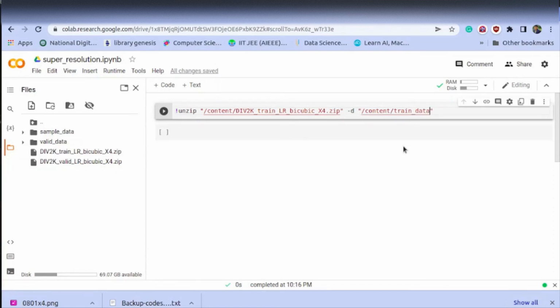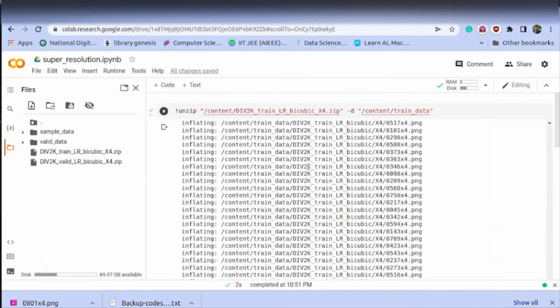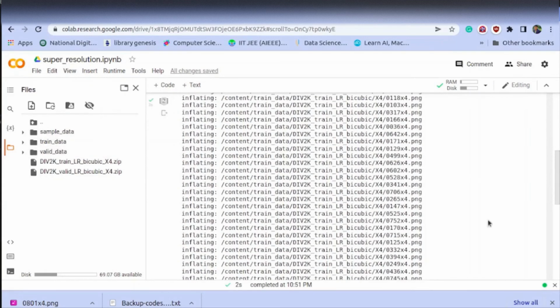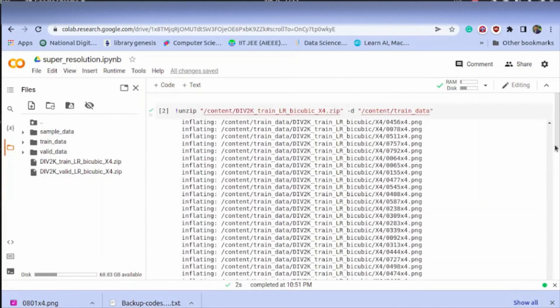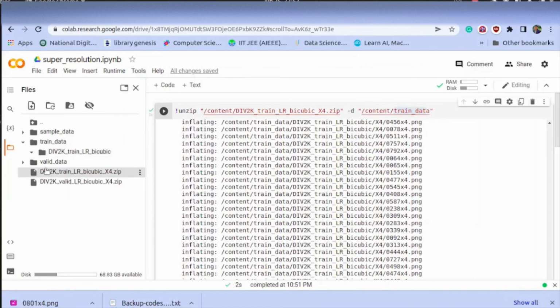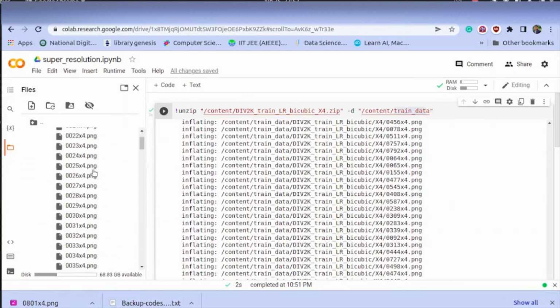And here I just paste it and press shift plus enter. Now all the unzipping will be done for me in the backend, and there will be a folder. All the files that I zipped will be in the train data folder, which is this. I can see and check whether all the images got imported or not. Yeah, the folder is extracted.